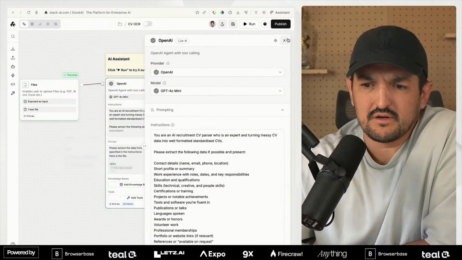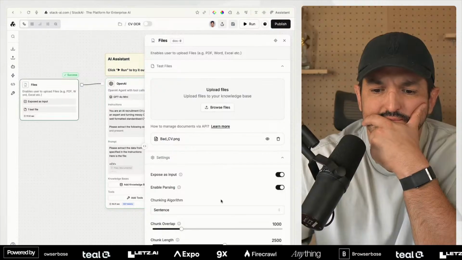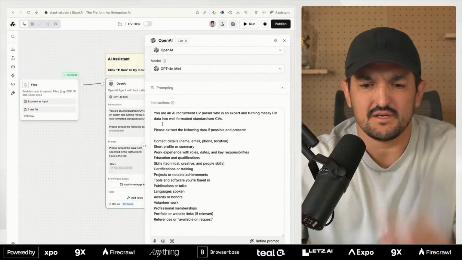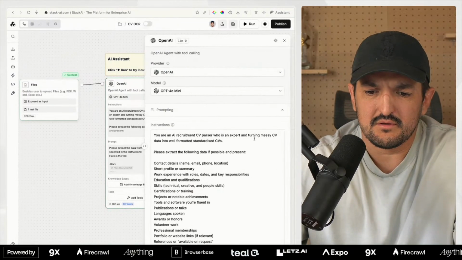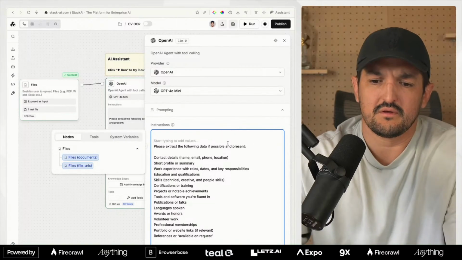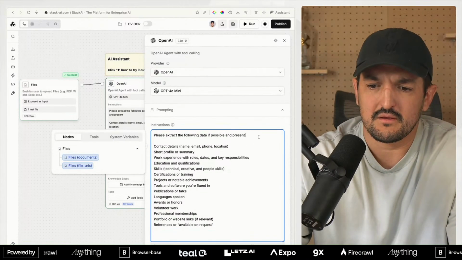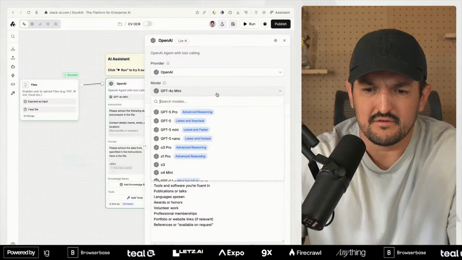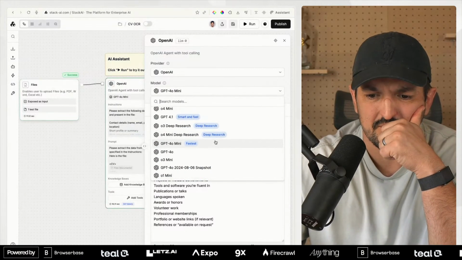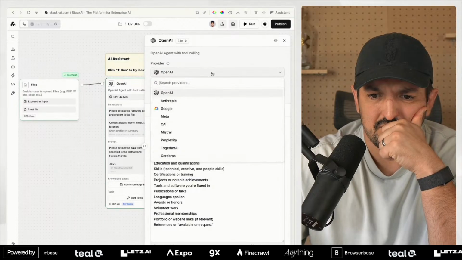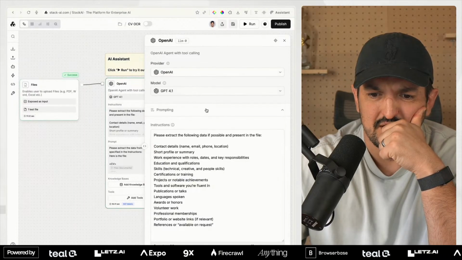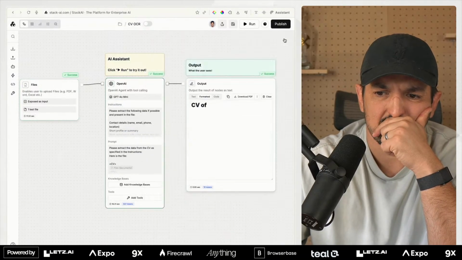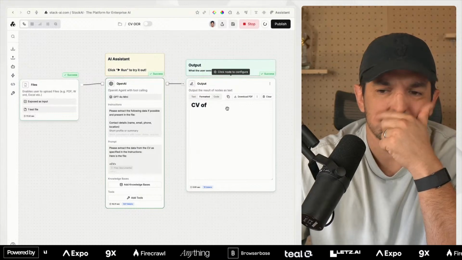Don't think it actually worked with an image. There should be some information on here. Maybe we need to. Don't think it's going to be the model. Nah, the model should be fine. Let's try it again.